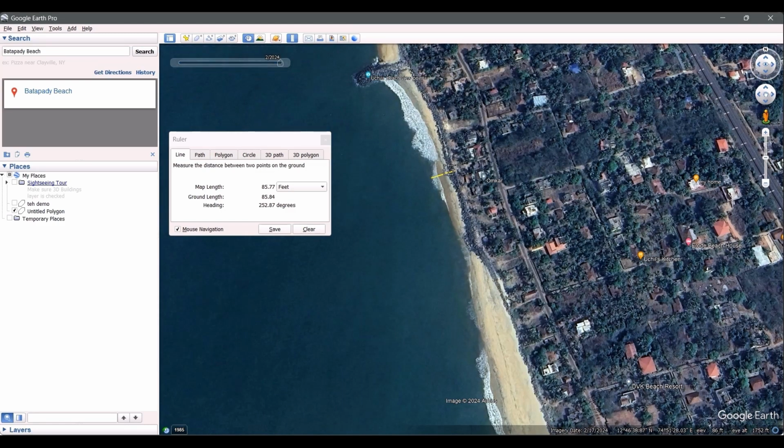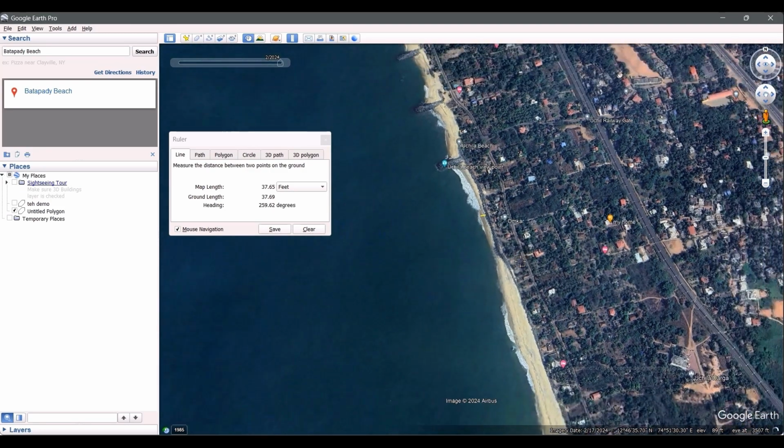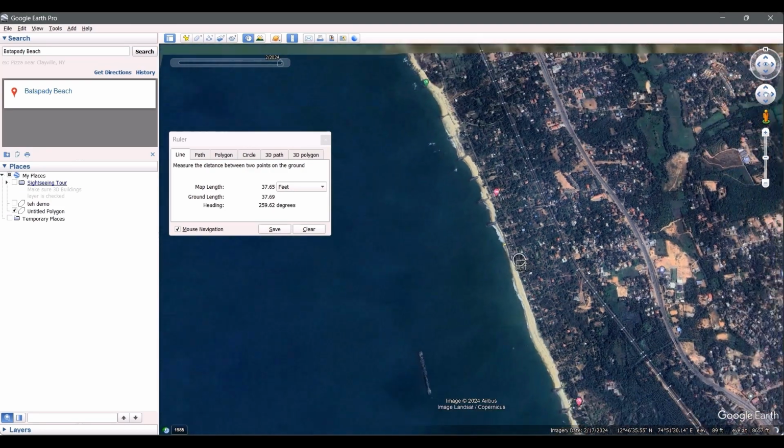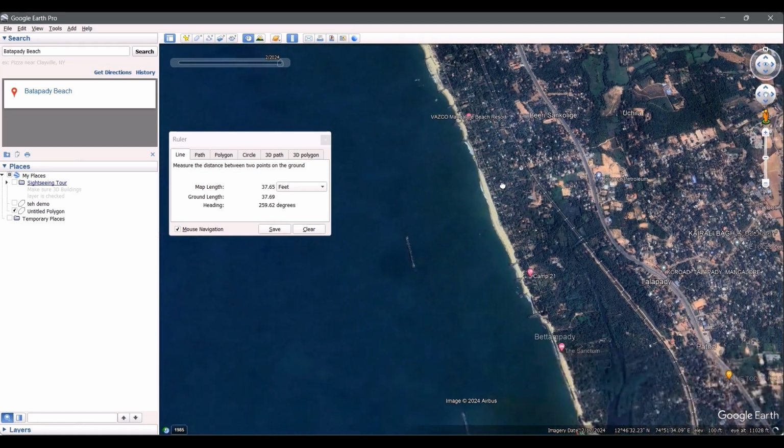So this is basically a visual check. It is not completely accurate. It has a certain amount of approximation, but then it certainly is a good visual indicator for beginners to understand what the area of interest is all about.